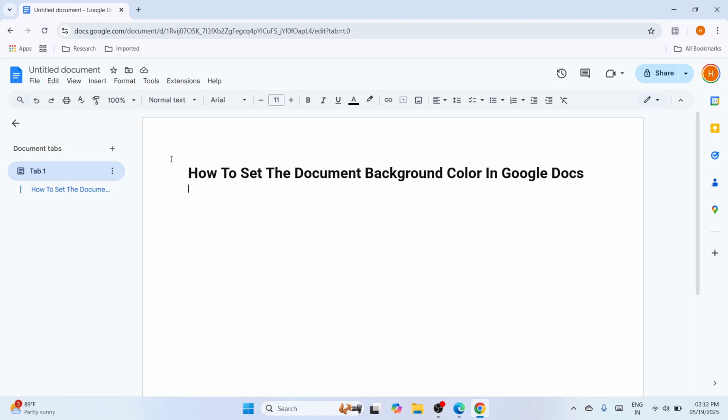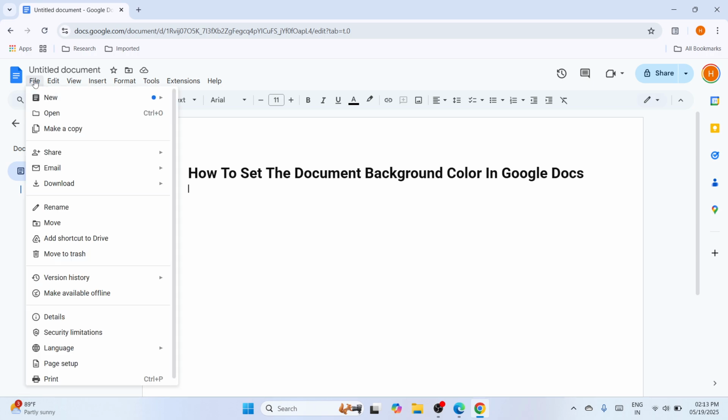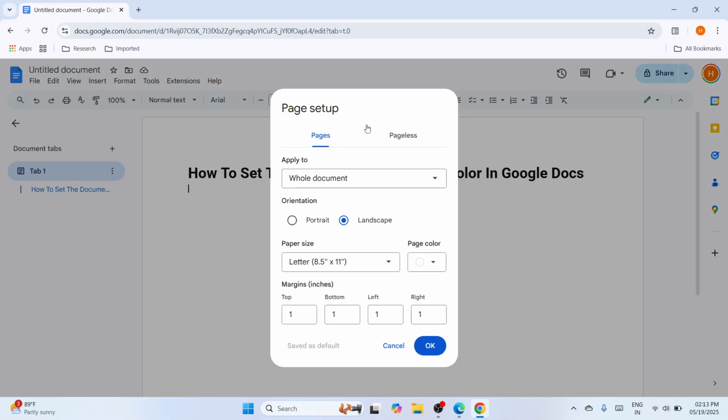please navigate to the upper left side of the screen, where you can see File, beside Edit. Click on it, and a window will show up, which contains a list of options. Please locate Page Setup, which is next to Language. Click on Page Setup, and eventually you will get this small window. From here, please proceed first with Apply To, and select the whole document.